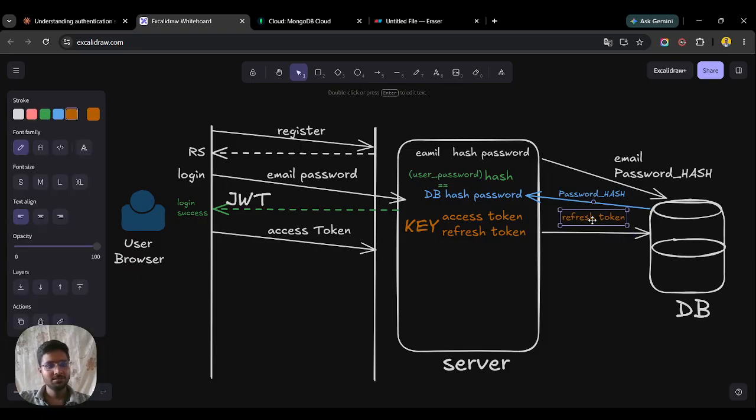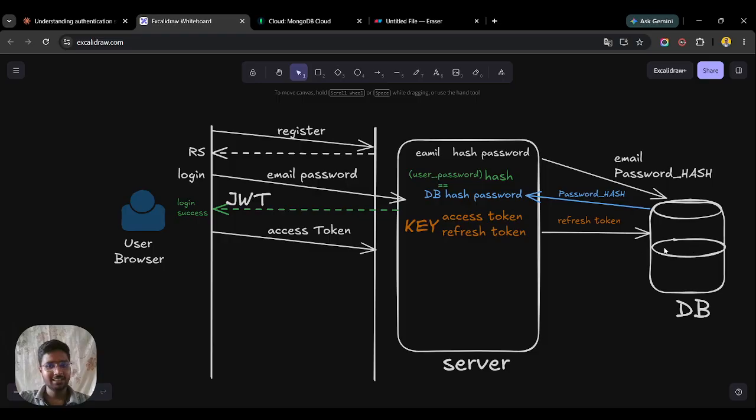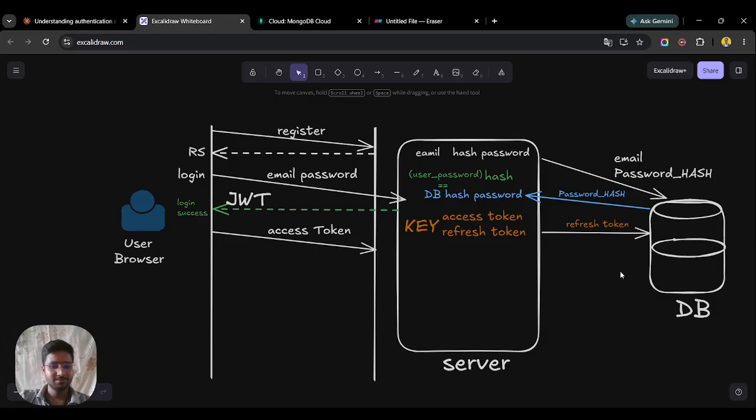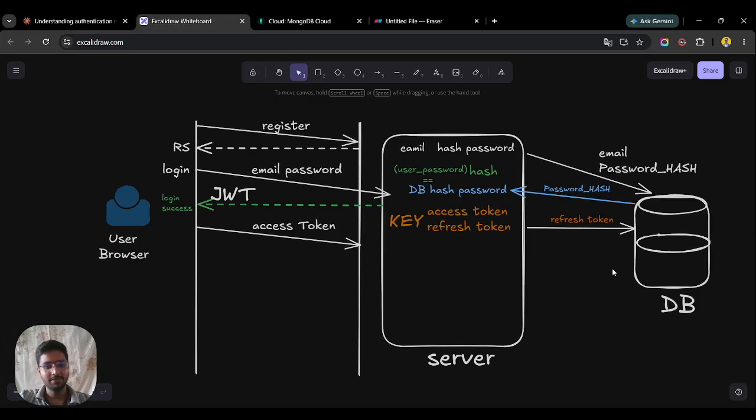And there is also one interesting thing. You don't store the refresh token directly. You store the hash of the refresh token. Just like a password, every time the user sends the refresh token, you create its hash, bring your stored refresh token hash, and compare them for checking. For now, we are just storing the refresh token for understanding purposes. But in real production, it stores the hash, not the refresh token directly.